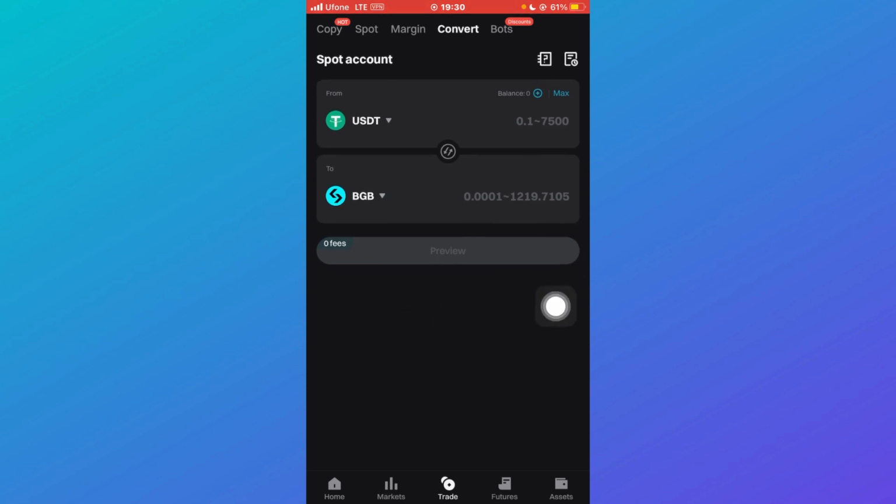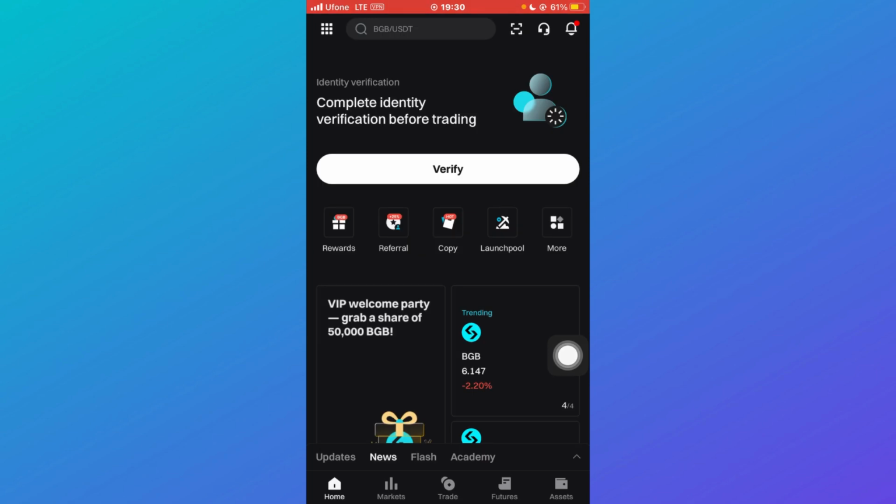And then you can just click on convert, and when you go back to your homepage, you'll be able to see that the amount of euros has been converted into USDT. So that was how you can convert euro into USDT on BITGET.